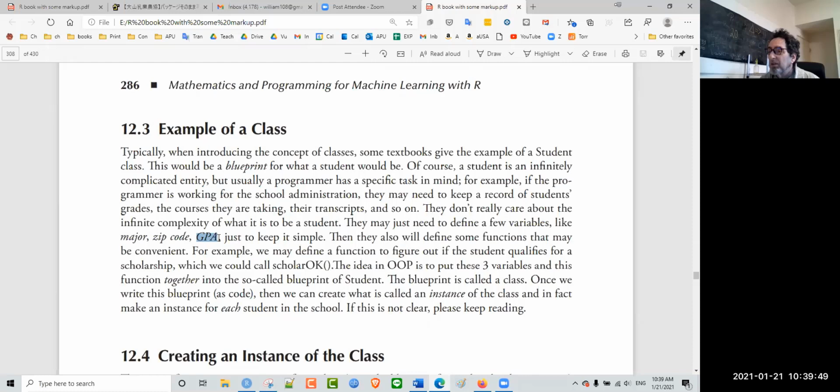So you decide, okay, there are certain variables that I need and certain functions that I want also. And then you just put that together as a blueprint of what we mean by a student. And in OOP, that's called a class. The blueprint is called a class. So you make a student class, and it has a major and a zip code and a GPA, and it defines this function as well.